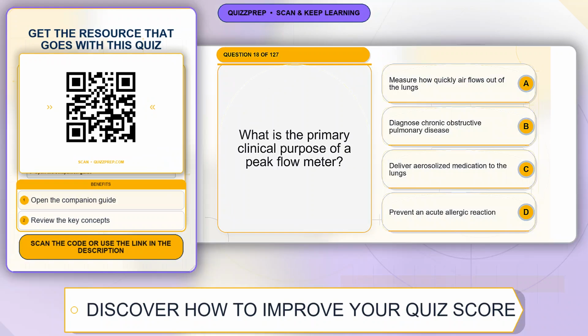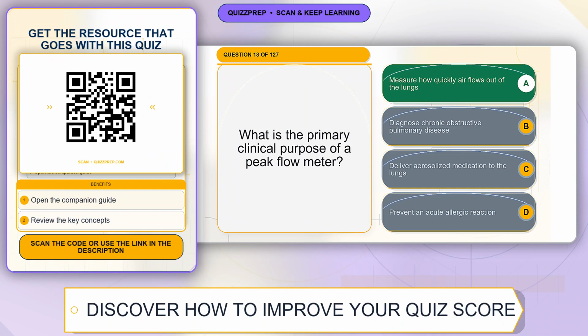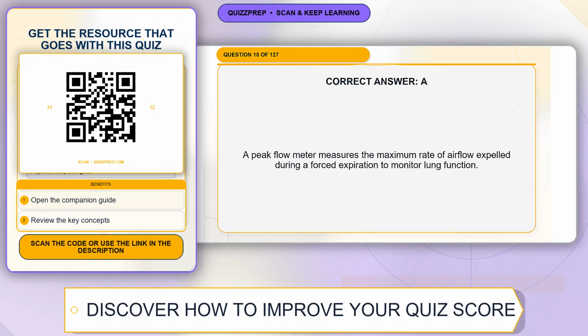Question 18. What is the primary clinical purpose of a peak flow meter? Option A, measure how quickly air flows out of the lungs. Option B, diagnose chronic obstructive pulmonary disease. Option C, deliver aerosolized medication to the lungs. Option D, prevent an acute allergic reaction. The correct answer is option A, measure how quickly air flows out of the lungs. Explanation. A peak flow meter measures the maximum rate of airflow expelled during a forced expiration to monitor lung function.